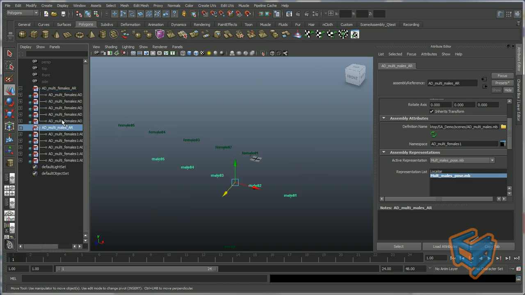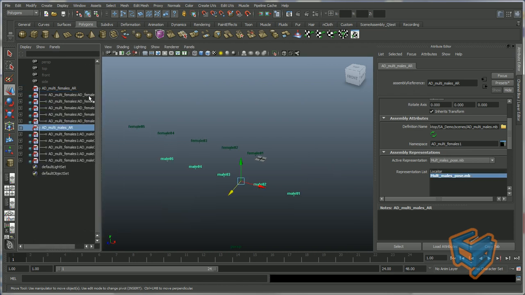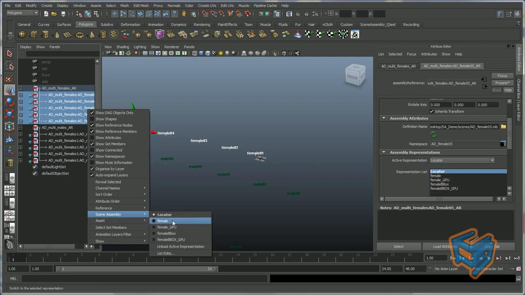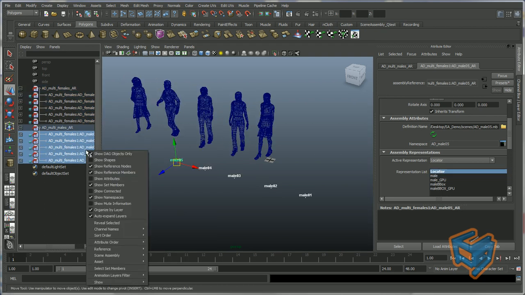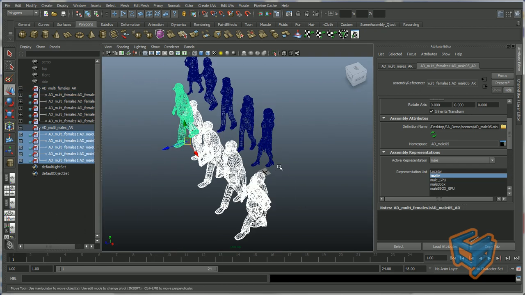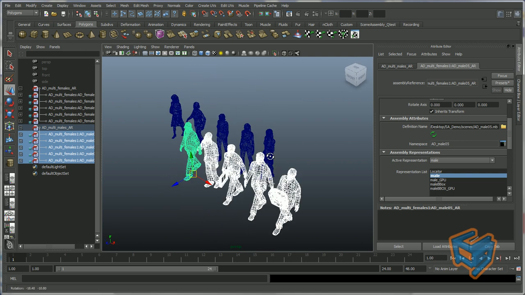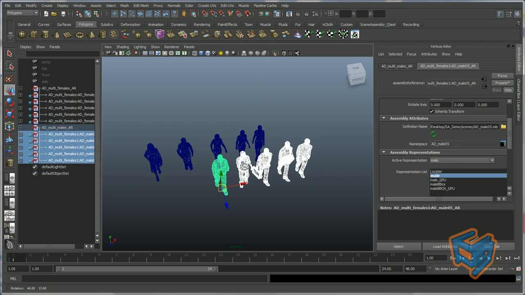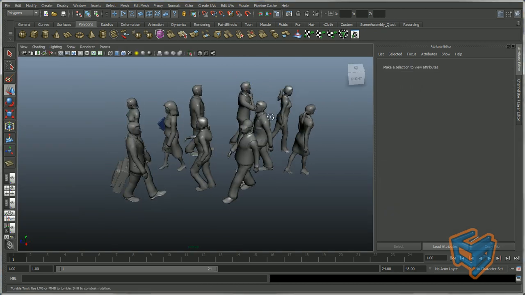Now both my assembly references are loading the assembly definition of each file, and by default we always pick the top, which in this case is the locator. Since all my assemblies are named correctly, I can multi-select and flip all of them in one shot rather than doing them one by one. All I'm going to do now is just place these characters so they will create some sort of a crowd crossing the street. I finished placing my characters.